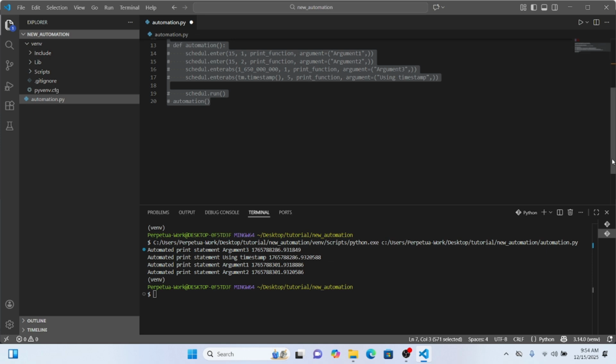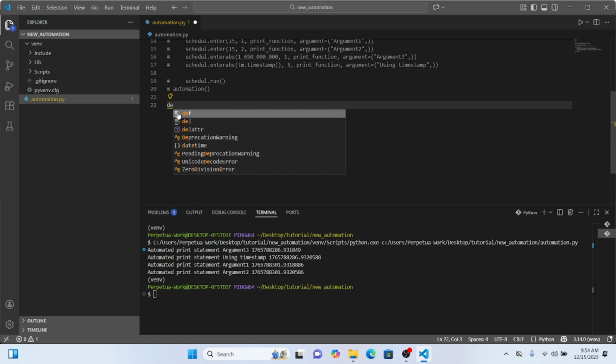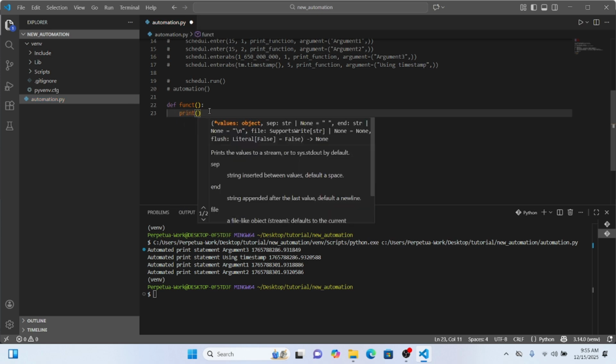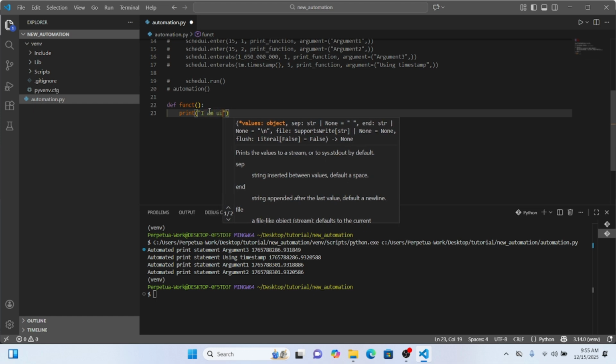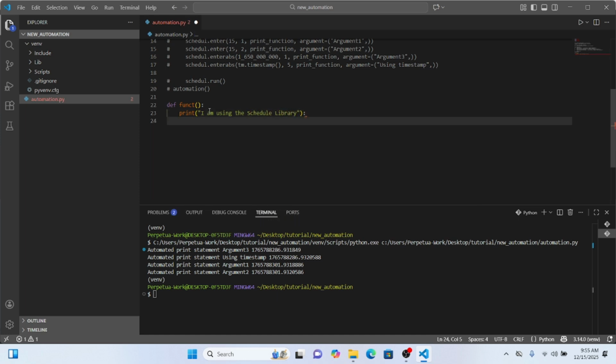So without further waste of your time, I am going to create the function that I want to automate. So I'm going to define it and call it function. Okay. And there is a class named function, so I'm going to call it func. All right. And I'm going to open and close my parentheses, and I'm going to print, I am using the schedule library. Okay, so oh, pardon me.